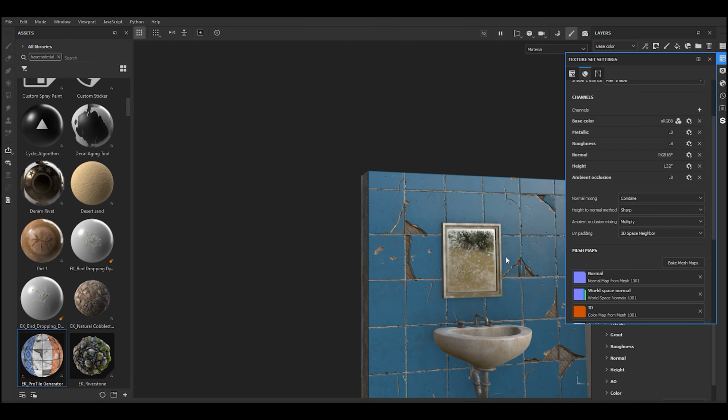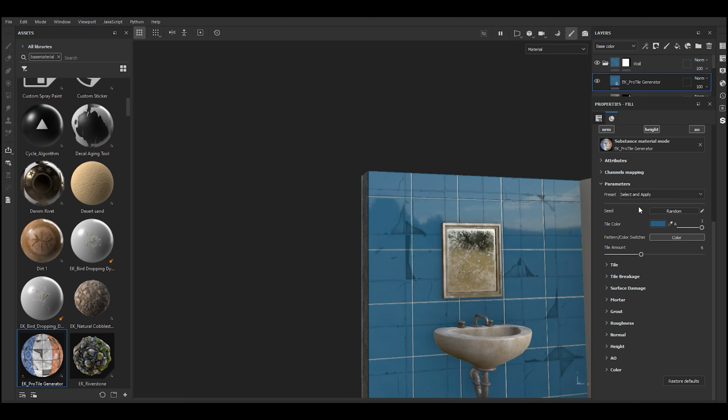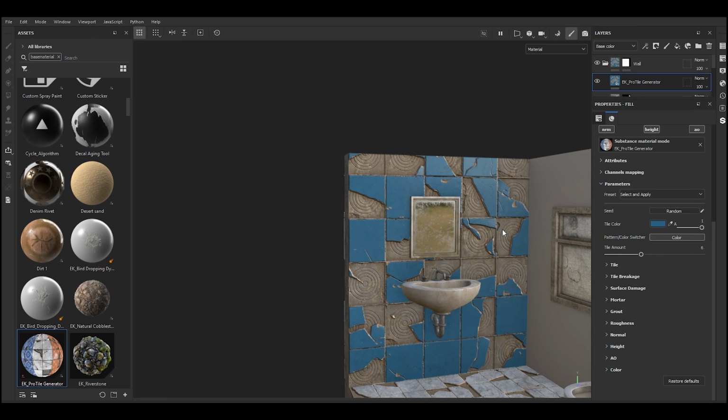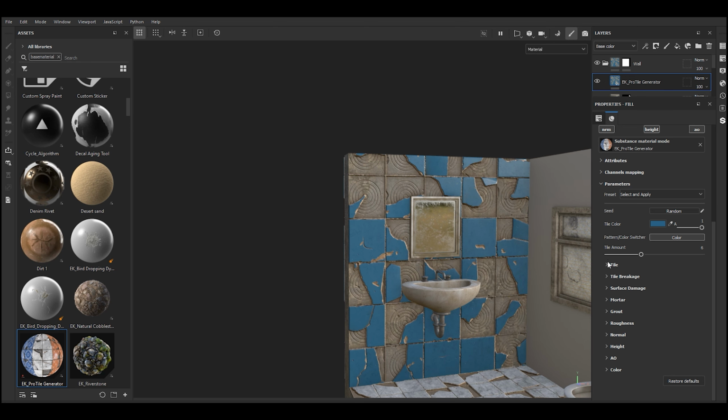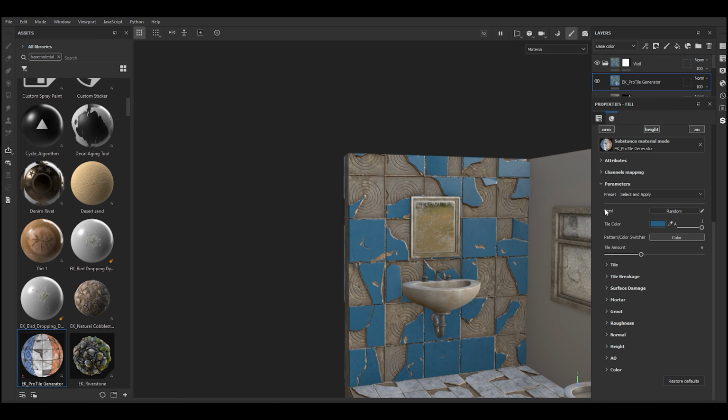Okay, let's move on to the parameters. First of all, there are a couple of presets you can use if you don't wanna deal with the parameters. There's also a random seed that changes the entire look of the tiles. There are also random seeds for each group of parameters that gives you more control over the customization.